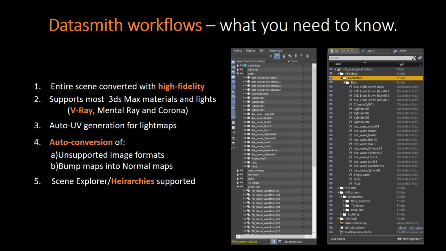We also have the ability to auto-convert things. Right now we're working on the ability to auto-convert unsupported image formats. So before, you'd get a big error list saying it doesn't support that image, doesn't support that format, or whatever it may be. Datasmith will recognize this ahead of time and convert them into something that is Unreal Engine friendly. So you don't even need to see what's happening there. It translates that perfectly over for you.